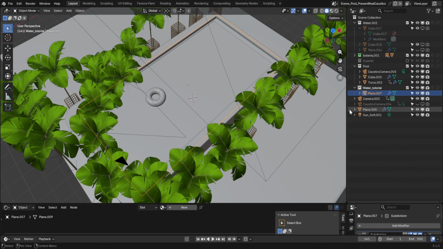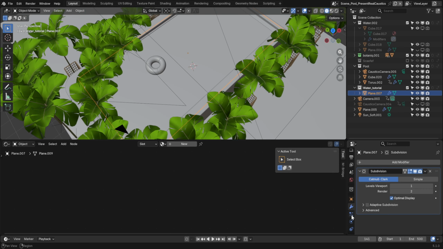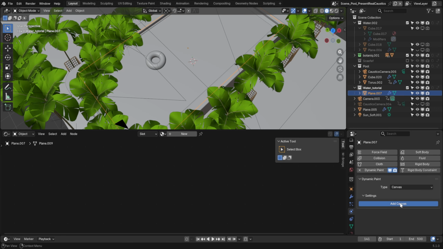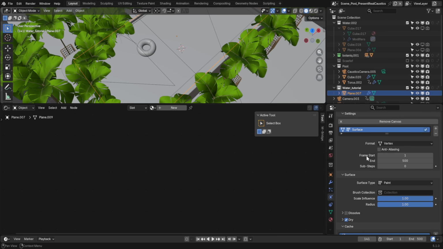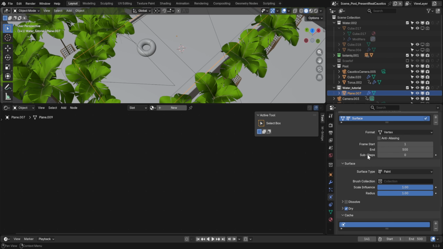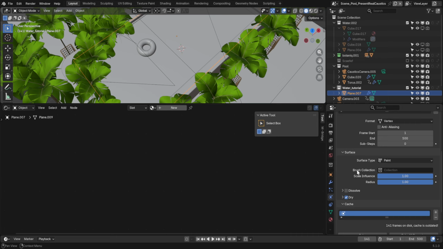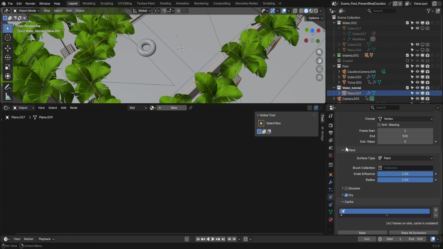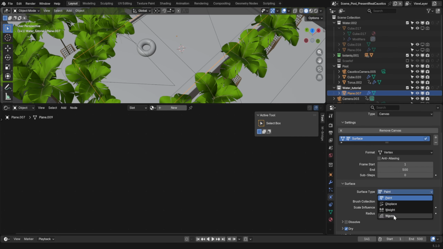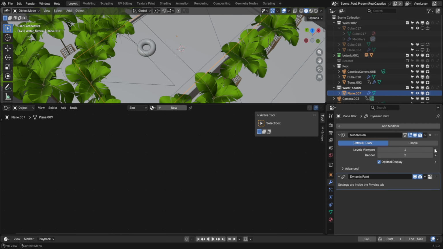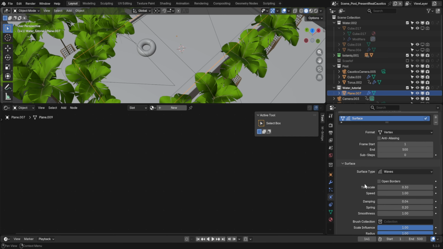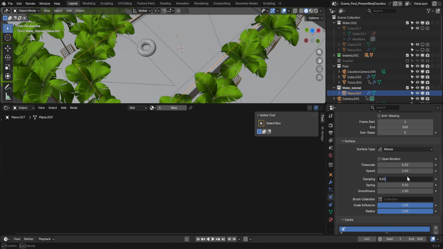Now we're going to make a simple water simulation using dynamic paint. We're going to select our water mesh, click dynamic paint, and create a canvas. Then we're going to adjust the frame start and frame end of our simulation. And after that, we're going to select our simulation type to waves. I'm going to adjust a couple of settings here. They're going to look different depending on the scene that you're working on, but for this current scene, those settings work just fine.